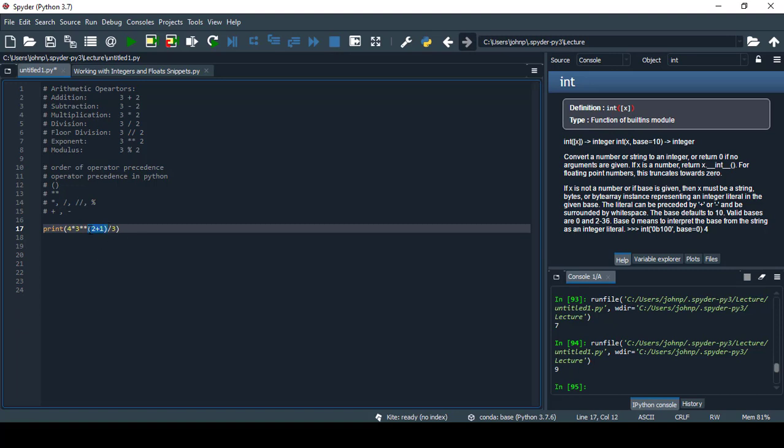So 3 is inside the parentheses. 3 to the power of 3 would be 27. And then we want to multiply that by 4 and then divide that by 3. So 27 divided by 3 is 9. So the answer here should be 36. So we can see that the output on our console is 36.